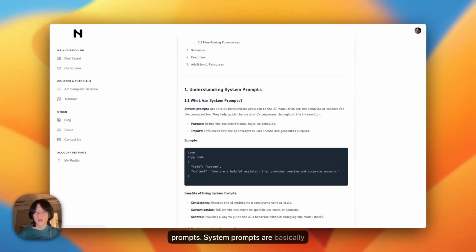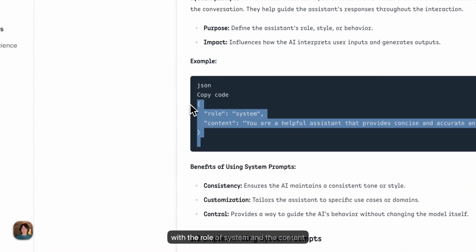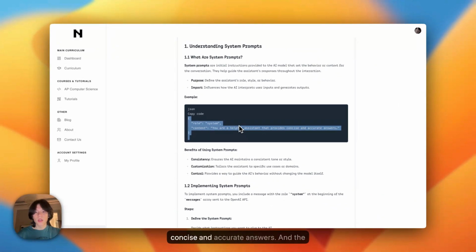System prompts are basically initial instructions provided to the AI model, in our case OpenAI, that set the behavior or context for the conversation. They help guide the assistant's responses throughout the interaction, and their purpose is to define the assistant's role, style, or behavior, whether you want it to act like a clown, speak like a magician, or an electrician. It's also going to influence how the AI interprets user inputs and generates outputs. And here's a simple example with the role of system and the content: You are a helpful assistant that provides concise and accurate answers.